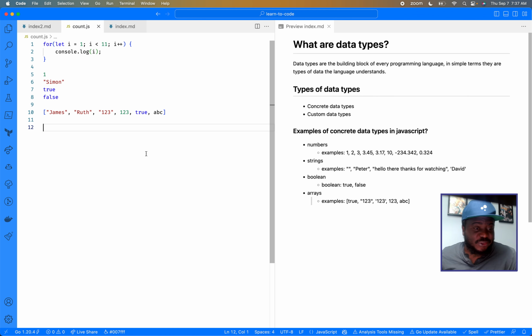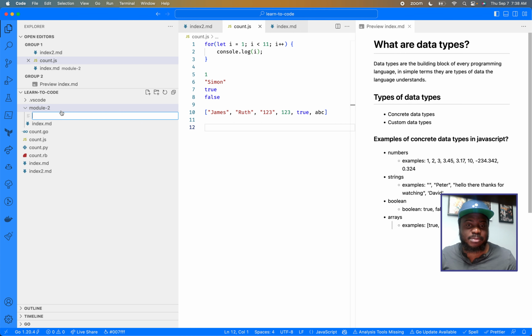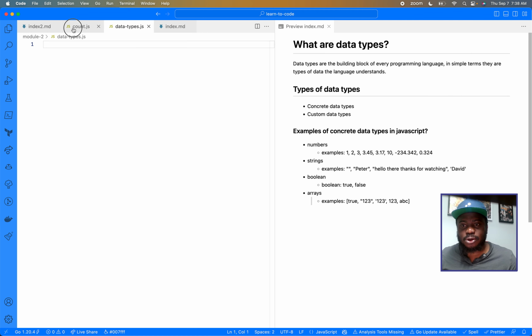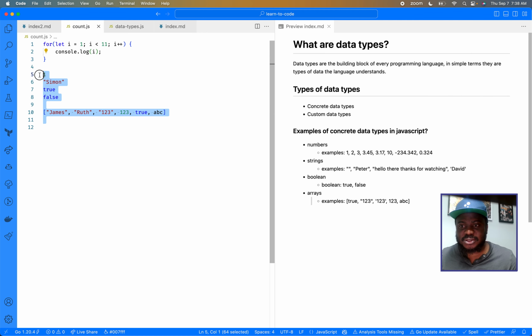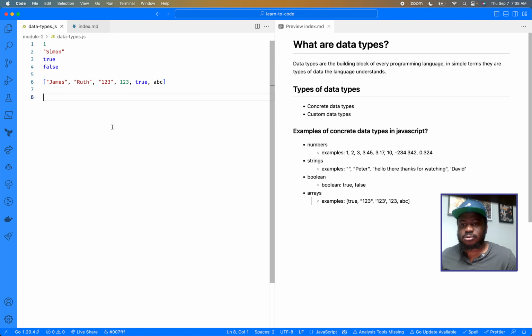we've typed a lot of stuff, but we can't see anything. So what I'm going to do is go to my module 1 folder and create a file. Let's call it data-types.js. I'll come back here, copy all of this, close this file, come back to data-types, and paste it.